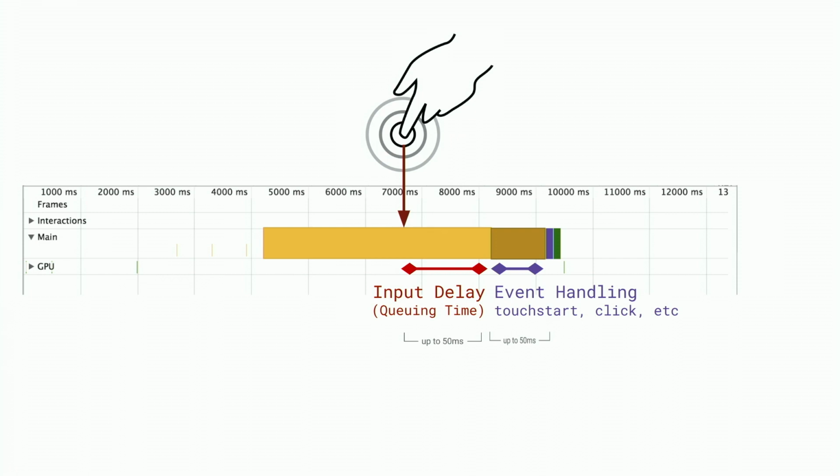And this is the difference between 100 and 50. We think that event handling should take 50 milliseconds, and input delay and any other kind of browser overhead should also be under 50 milliseconds. If these two things are satisfied, then the input latency in total should be fine and successfully under 100. So that's just the difference between those two.